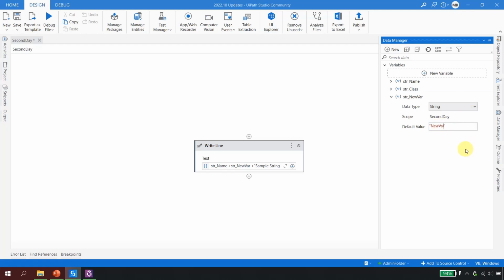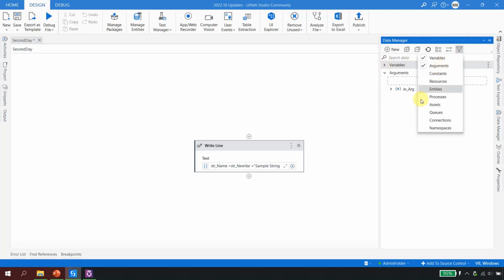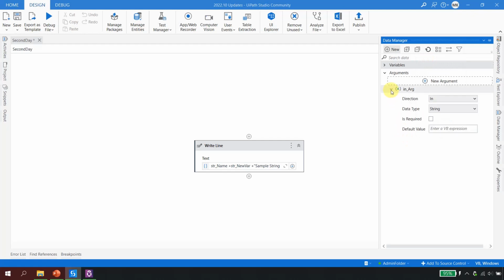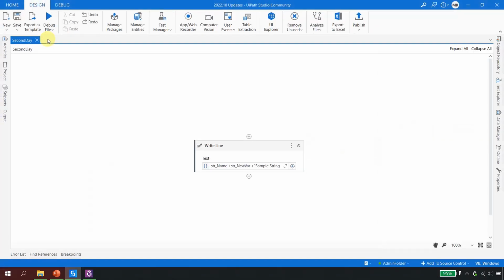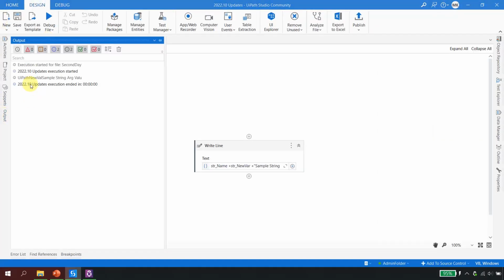Okay. And whenever we create an argument, as you can see I am not getting the arguments here. That is because the arguments panel is turned off. This we have already explored. So I'll go in the argument, direction is In by default, so I'll go here and say that this is the argument value, right? Now let's say these values are coming from a different workflow. I'll hit save, go here and say run the file. Now if I simply go to the output, you would notice UiPath new sample string, whatever we have printed, is available here.